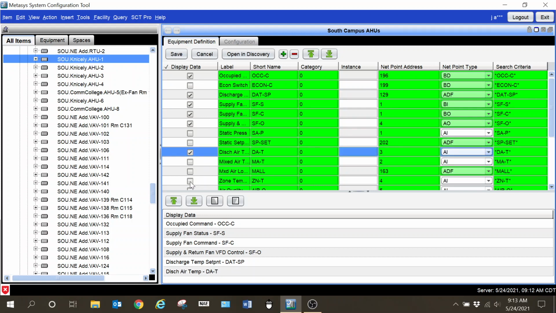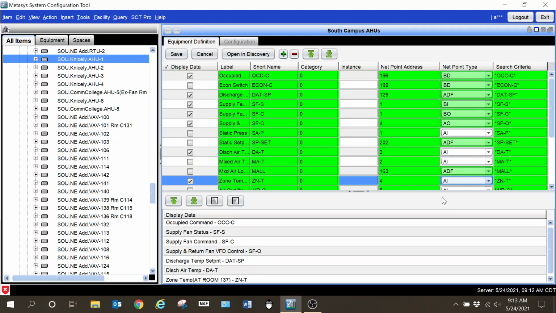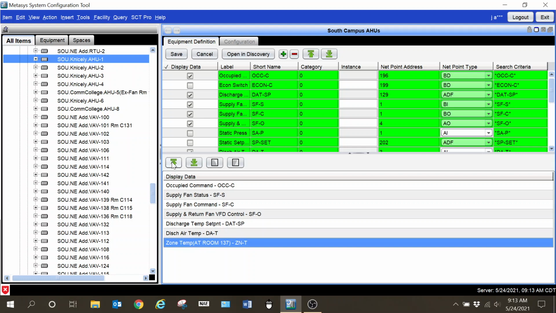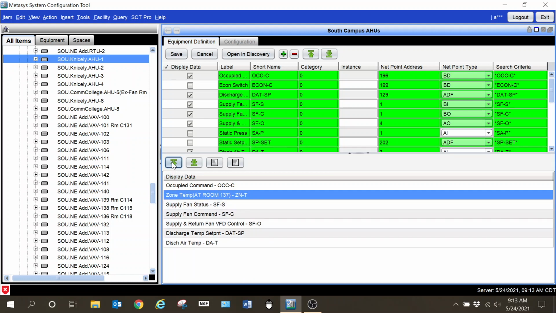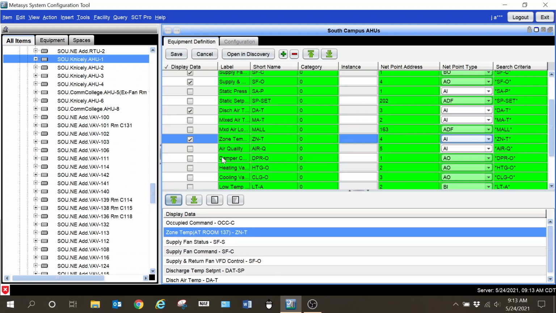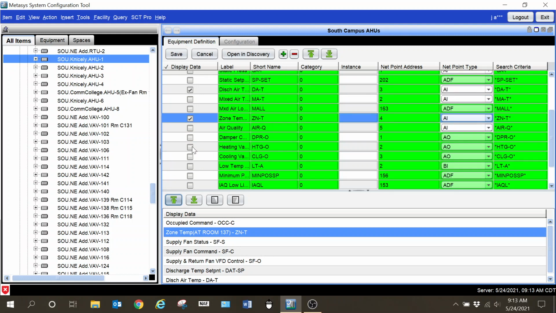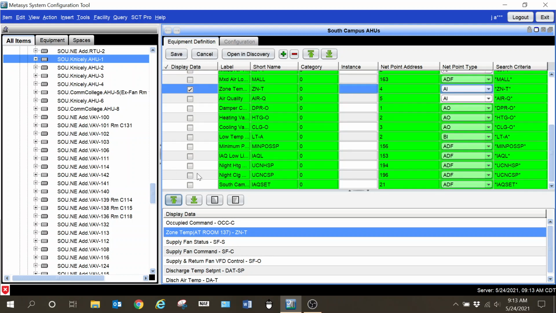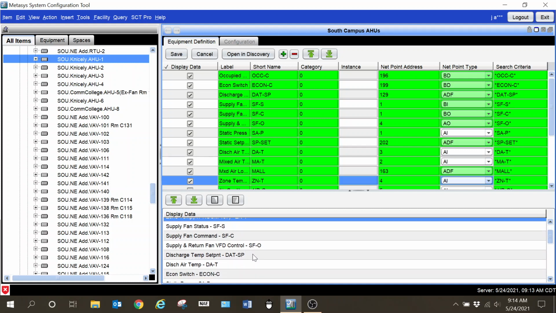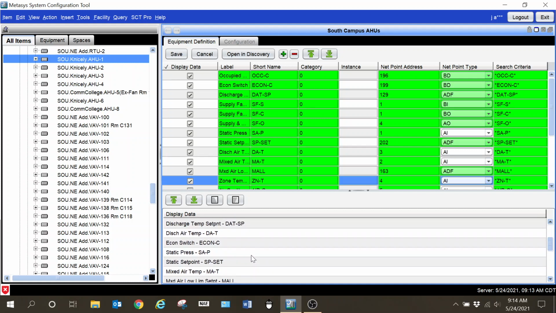I can grab my zone temperature, and if I want to move the arrangement of one of these, you can see this is how they're going to display. So if I wanted to pull my zone temp up, I can simply highlight it here and bring it up just like that. And then of course continue. Any of the points that I want to add, my damper output, anything that I want, I can add in here. I'm just going to go up and hit display data, and grab all of these points. And of course I can move them around as I've shown previously, however I want them.